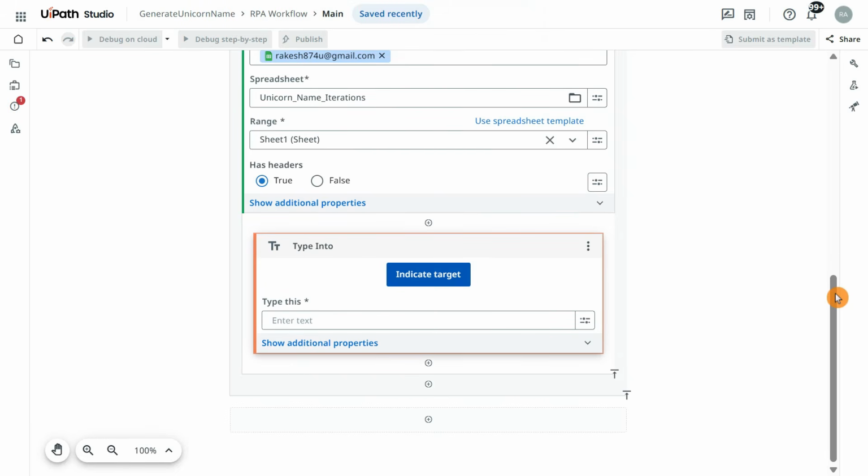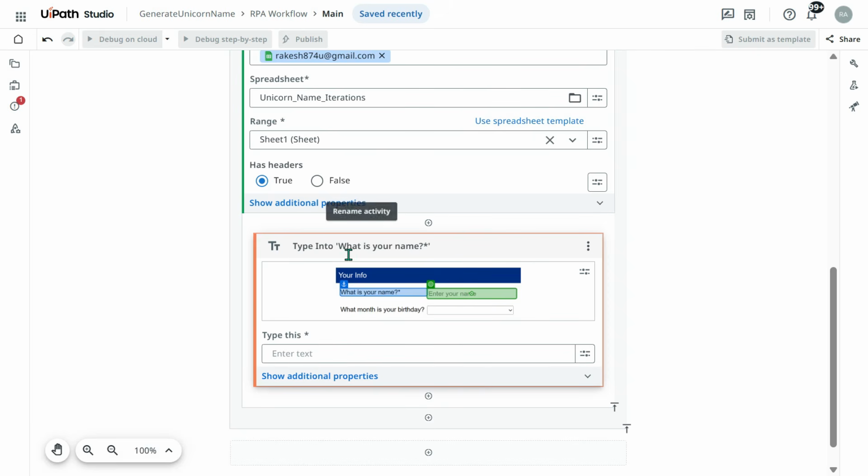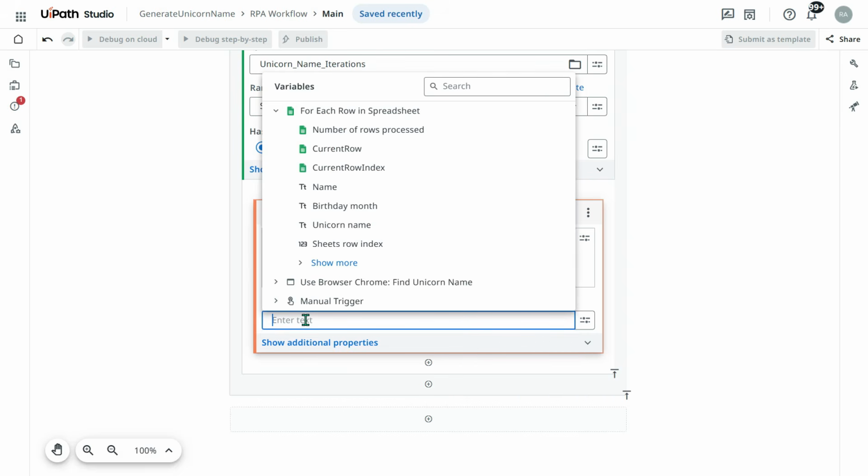Now it will take you back to your studio, and in the studio the images will automatically appear. Just wait for a second. All right, you can see the target image has appeared. So you exactly know this type into is going to type in the field in the green section. Now the next thing, what it should type, that is important. You said where it should type. Now you should select what it should type. So here in the name field, it should type the name.